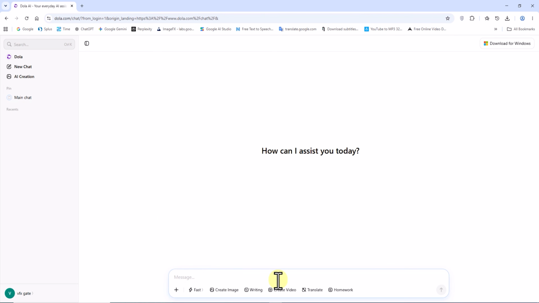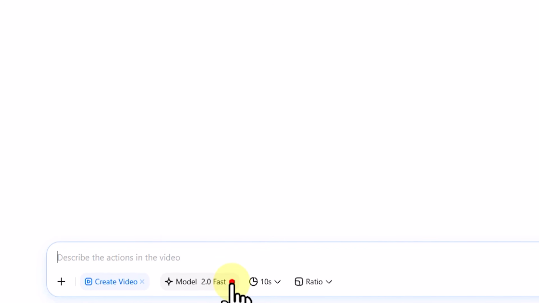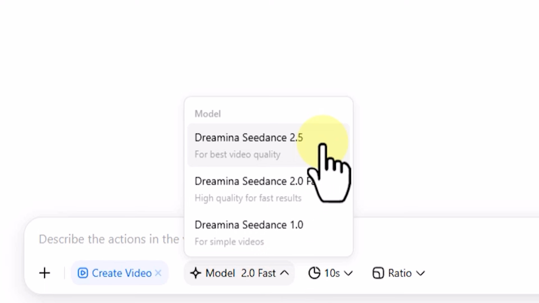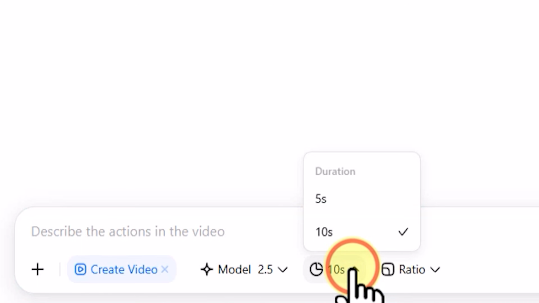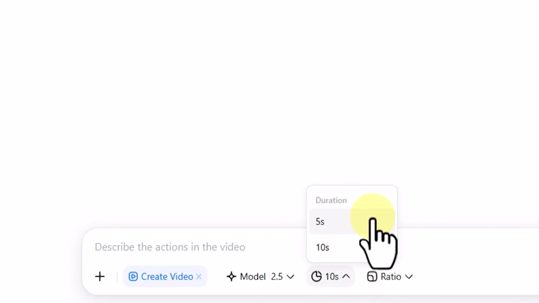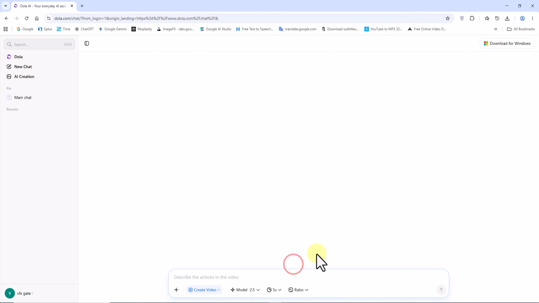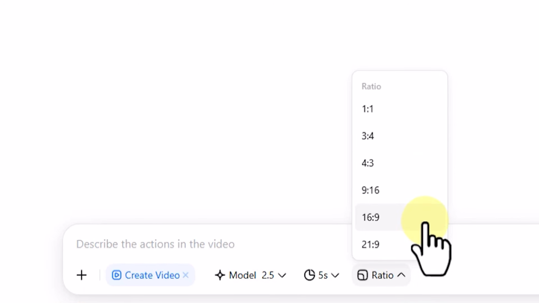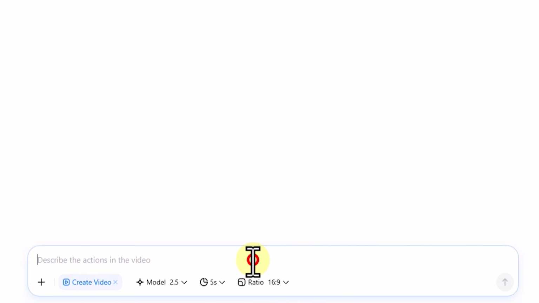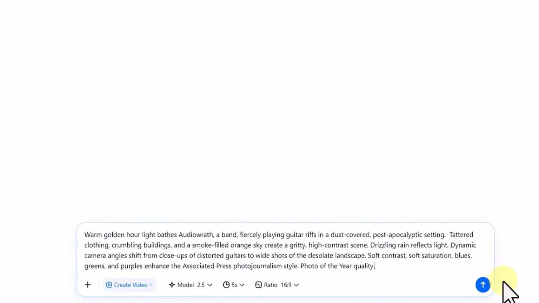A prompt box opens up at the bottom of the screen. I'm hitting Create Video. From the model selector, there are quite a few options available, and I'm setting it to Dreamina Seedance 2.5. Under duration, I'm going with 5 seconds for the video length. A 10-second option is available as well. For aspect ratio, since I'm creating content for YouTube, I'm setting it to 16:9. With the settings ready, I'll drop in a prompt I prepared earlier for a realistic scene and hit Generate.